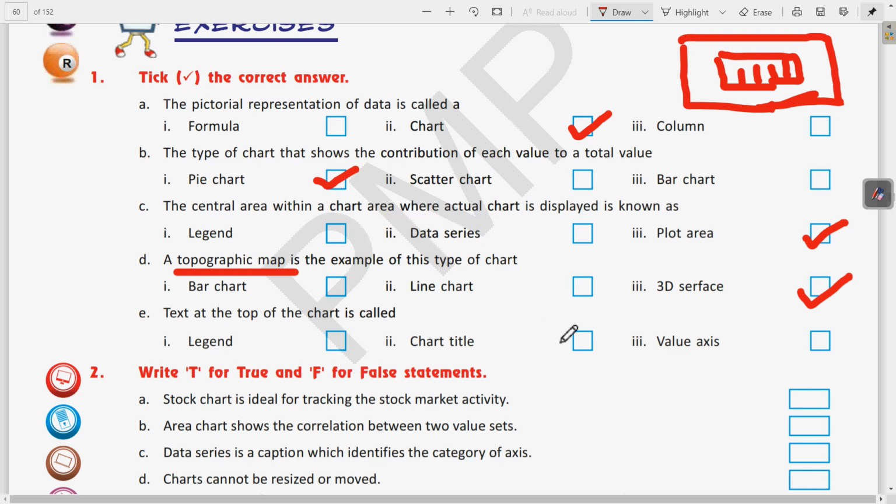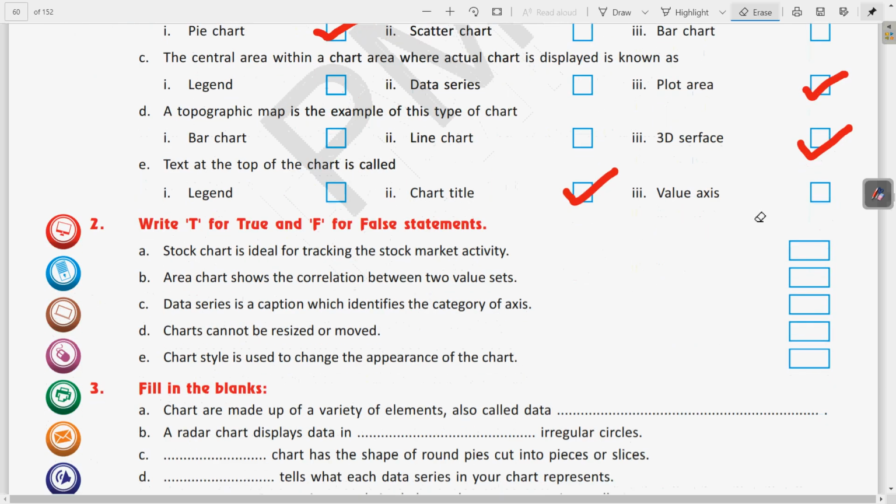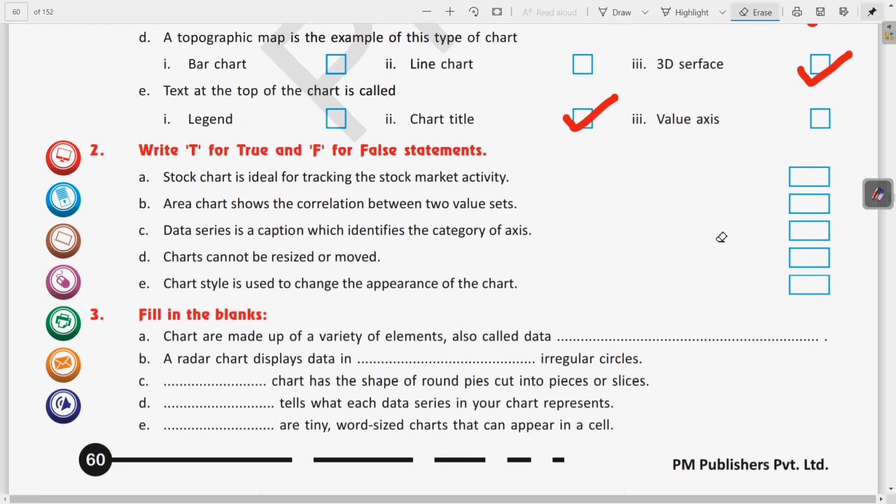So the text has a name called chart title. Clear? So complete these objective questions. Now moving to question 2, that is the true and false question. So let us see these questions.